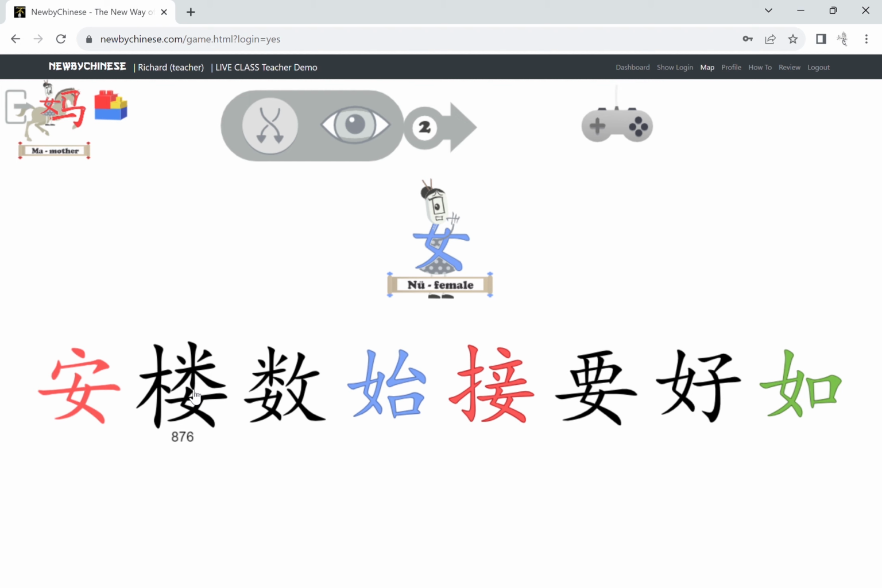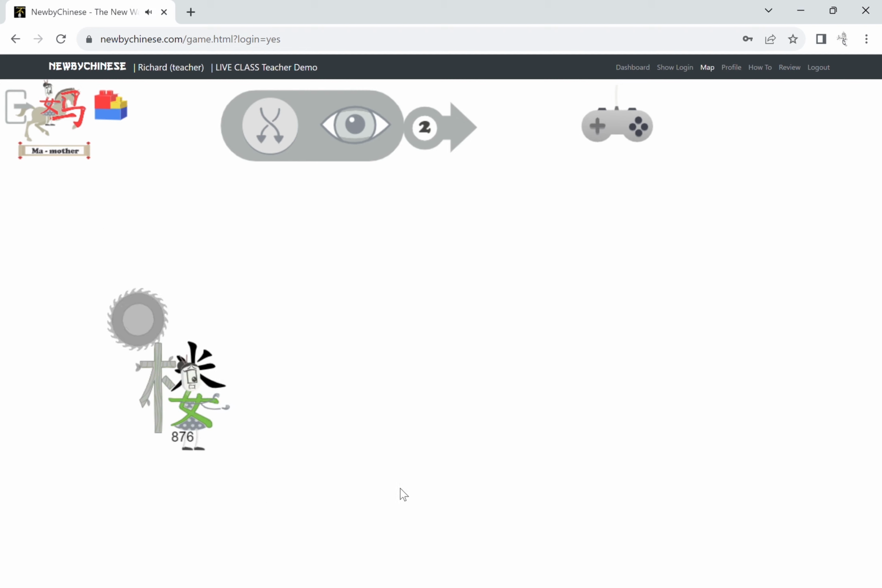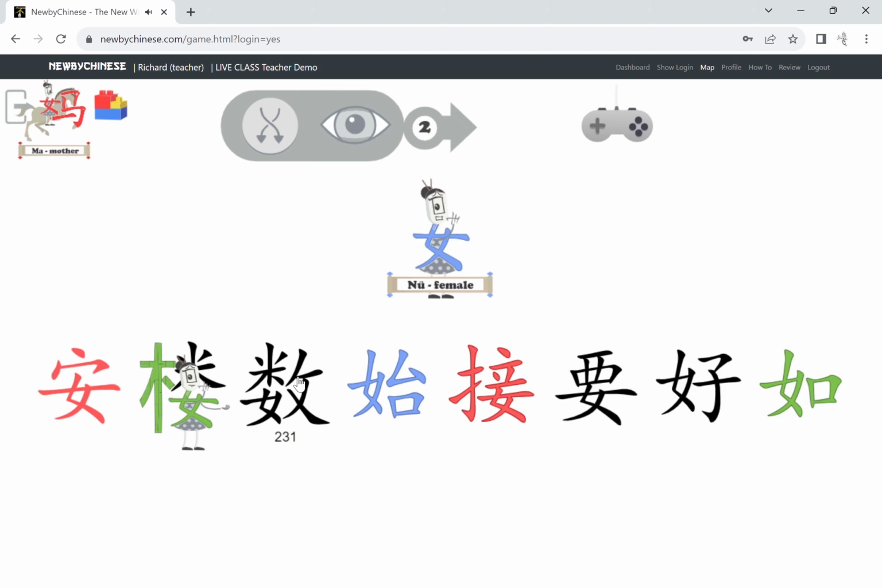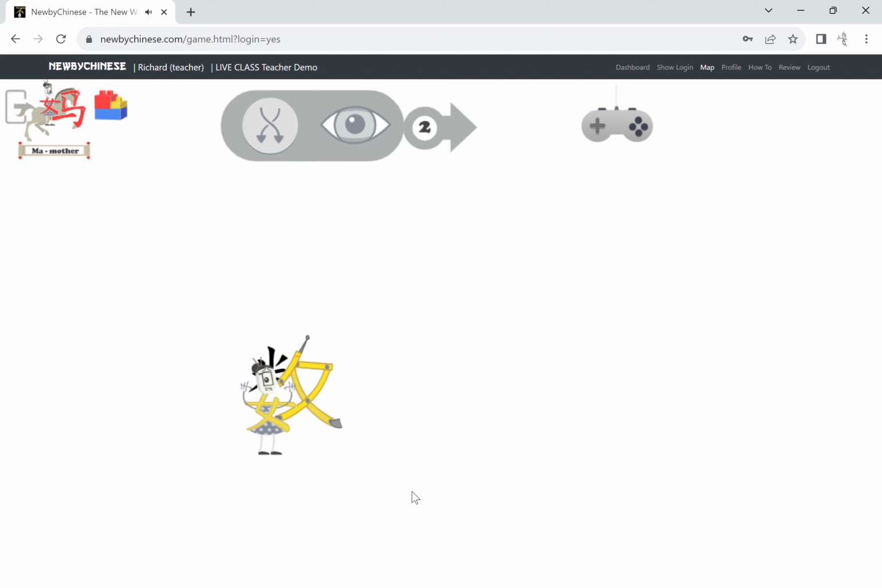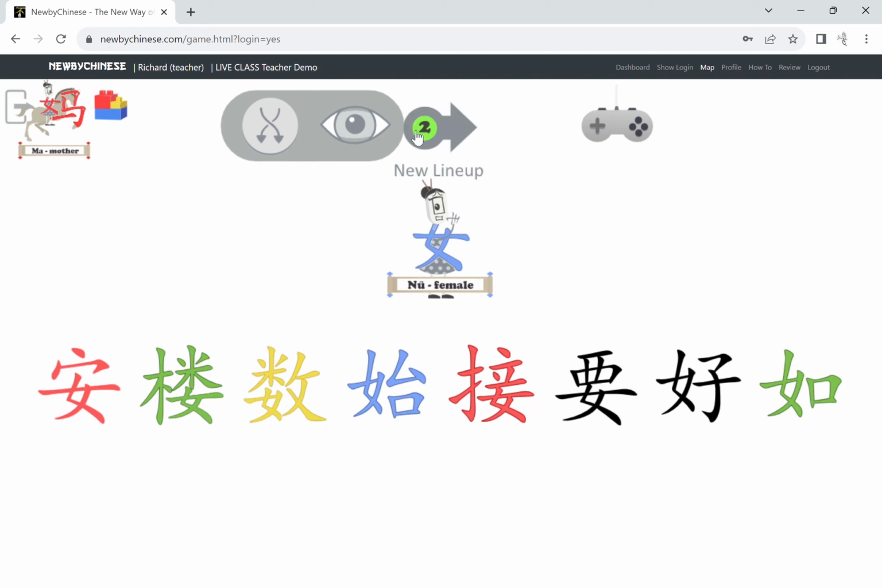So again, it leads to incredible confusion generally in Chinese, but here we're deliberately contrasting them to train them in this new ability. Okay, so multi-story building versus numbers. Shu, shu. Boom, you have two lineups.